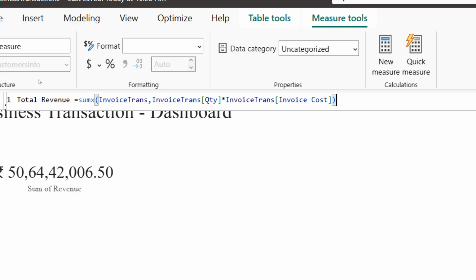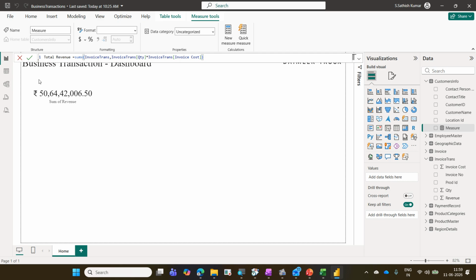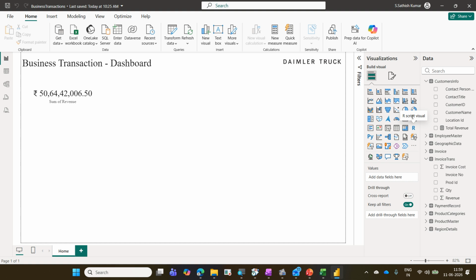Let us insert a card and put the same total revenue into that and check whether this revenue and this total revenue are giving the same output. If it is giving the same output, I recommend this measure is correct. Let us try that. I will put a card, same card. Let us go to this visual. I'll click on the card. If it is not there, go to the three dots and restore default visual. We already did it, so it should be there. Place the cursor on some empty area, click this card, and bring the total revenue to the field area.